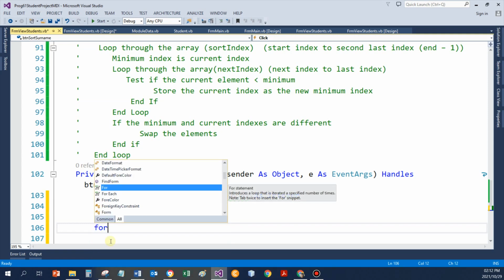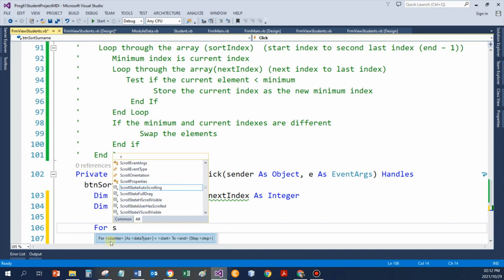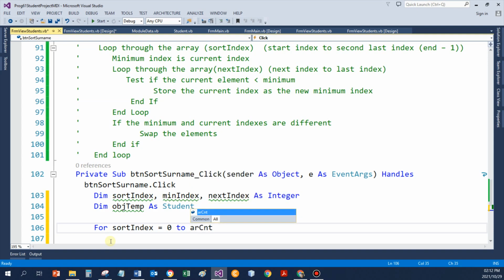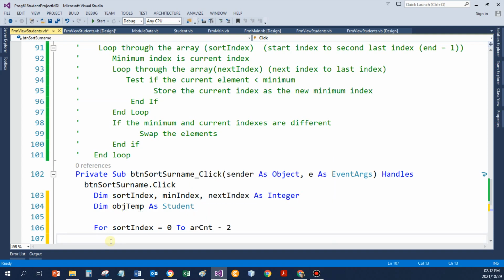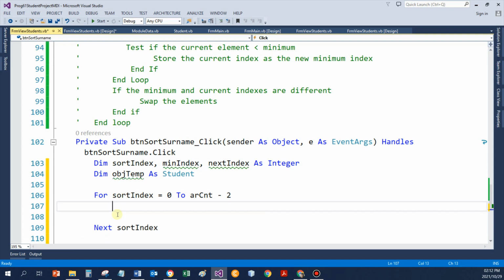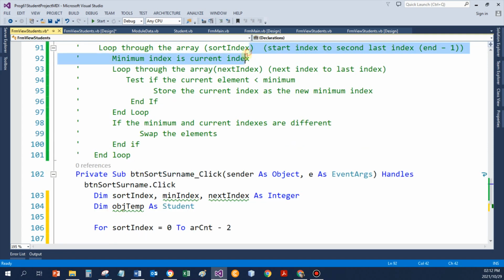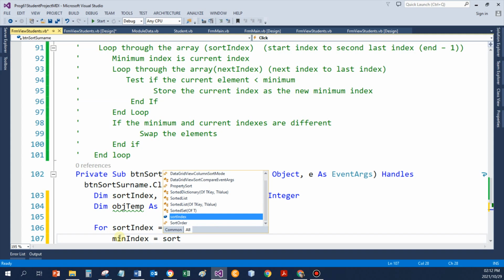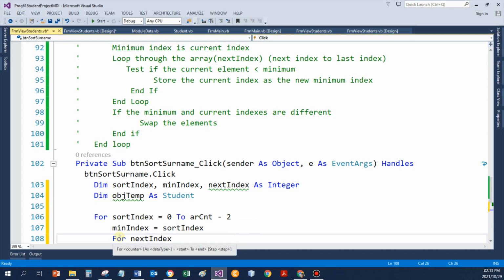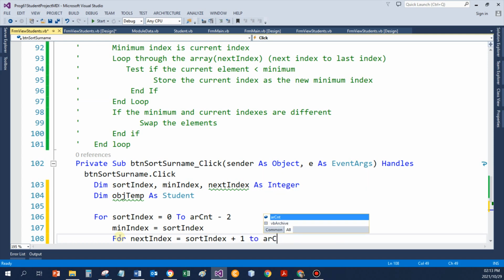So I've got a for loop. My sort index must go from 0 to array count minus 2, the second last element. In the loop, minimum is the current value, so that means minimum index is equal to sort index. Then I've got a for loop for the next index, and it's got to go from sort index plus 1 until the end. Oops, minus 1, hey?